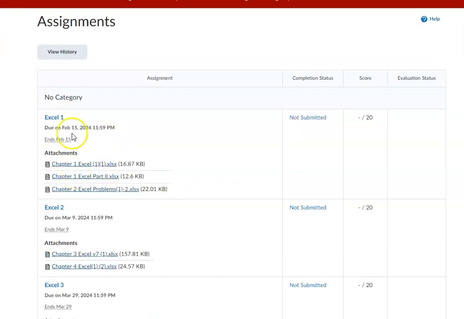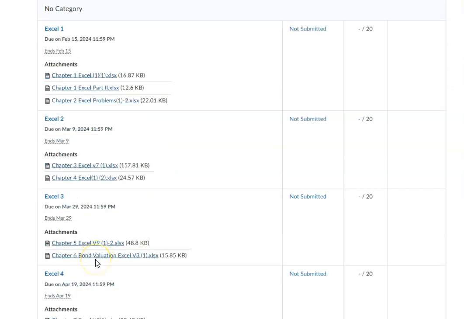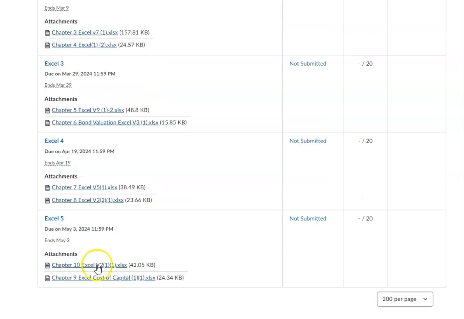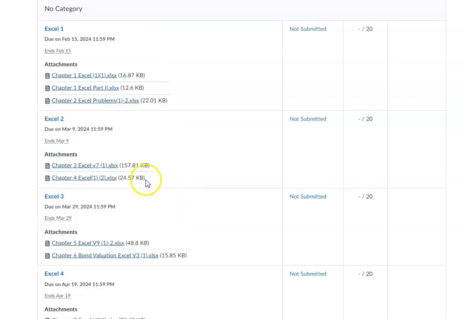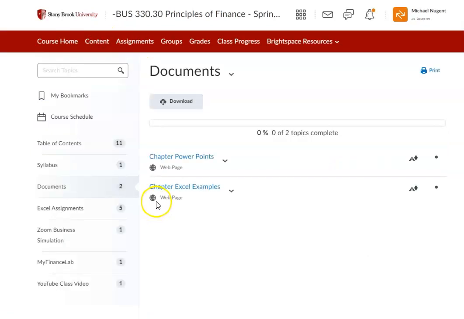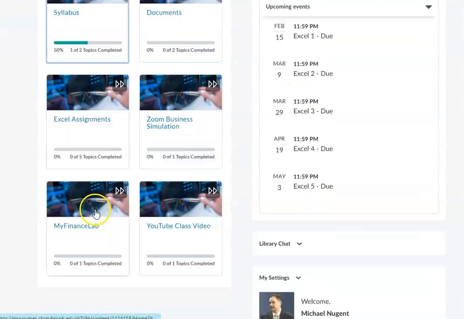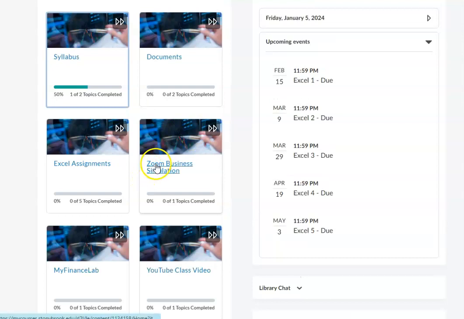There's 5 of them, so keep track of the due dates because they do not accept late assignments. And if you're confused on how to complete any of these Excel spreadsheets, watch the video tutorial where I'll go over everything you need to know to complete each of these Excel assignments. Okay, back to the course. All right. Now the Zoom business simulation, I'll talk about in a second.